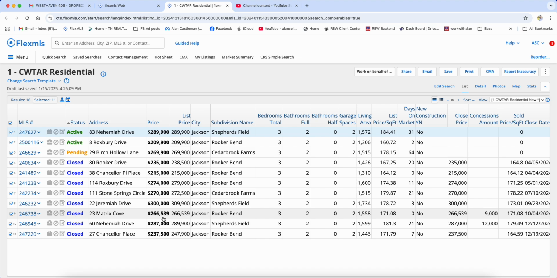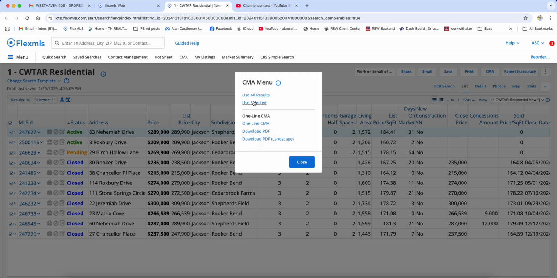So how do I get this in a format that looks nice and is easy to present? Well, it's actually fairly simple. You just go up here and you go to CMA, and you've got several options. This is where you can do a full CMA where you use all the results or just use the selected. These are all the results. These are selected. But in this, I want to do a one-line CMA. Now, I can do a landscape one that's a PDF. That's what I like, just because it's easy to print, and I like landscape because it's got the width to put all my little columns and stuff in there.